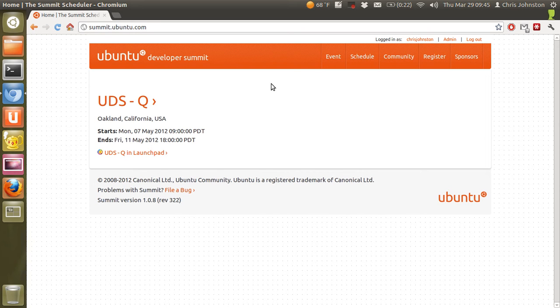I'm just going to give you a little run through of how to schedule, or how to propose a meeting to be scheduled, for the upcoming UDS out in California, also the Linaro Connect in Hong Kong, and any future events. You're going to start out by going to either summit.ubuntu.com or summit.linaro.org, depending on which conference you're going to.